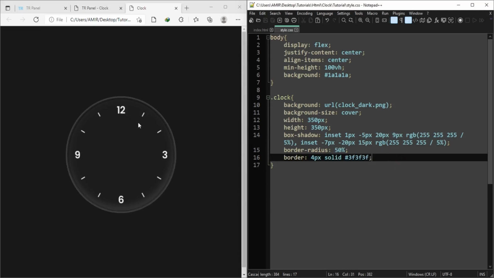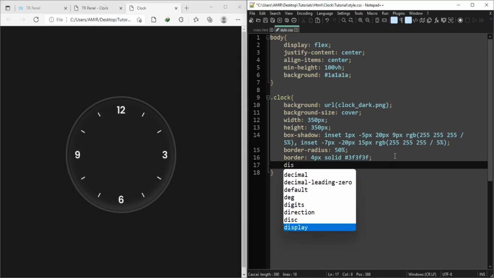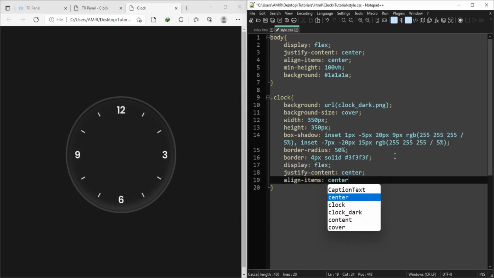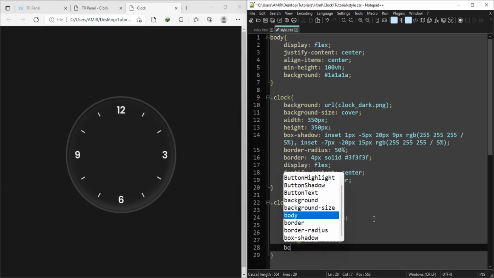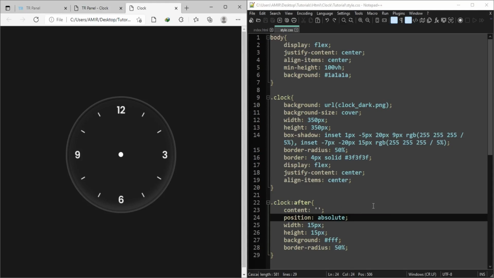Now when we make the hands or sticks of this clock, we want everything to be at the center. So now we want a small circle inside of this clock. Now we have to make the hands of our clock.